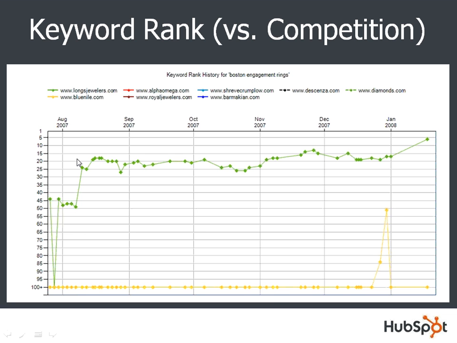And you'll see that Blue Nile has been around the bottom of the results and spiked up a little bit, but hasn't been that successful. So if I were doing the SEO program at Long's Jewelers, I'd feel good about what I'm doing. If I were any of these other Boston jewelers, I wouldn't feel that good about it.